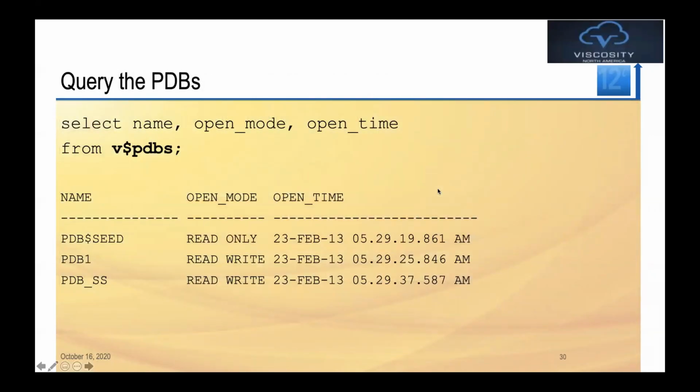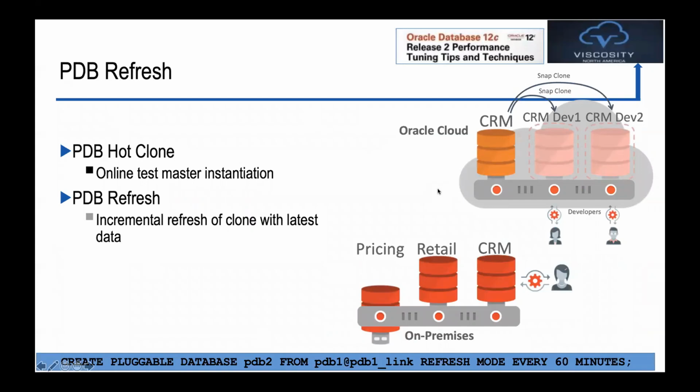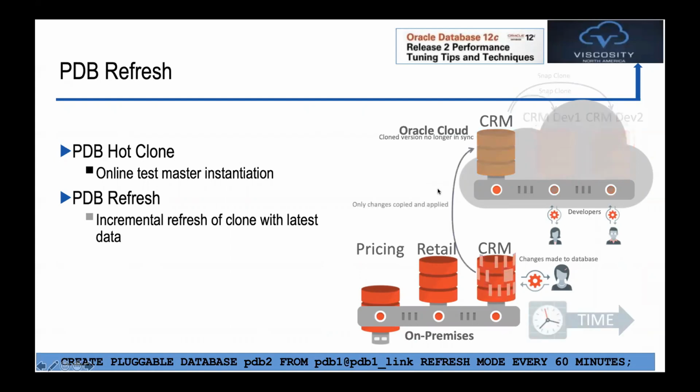If I want to see which pluggable databases I have, just go to $PDBs. I also could do a PDB refresh. So I can have something maybe on site and then create a pluggable database in refresh mode every 60 minutes. You can see the command there down at the bottom. And what it will do is, as time goes on and changes are made, those changes will be moved to that pluggable database.